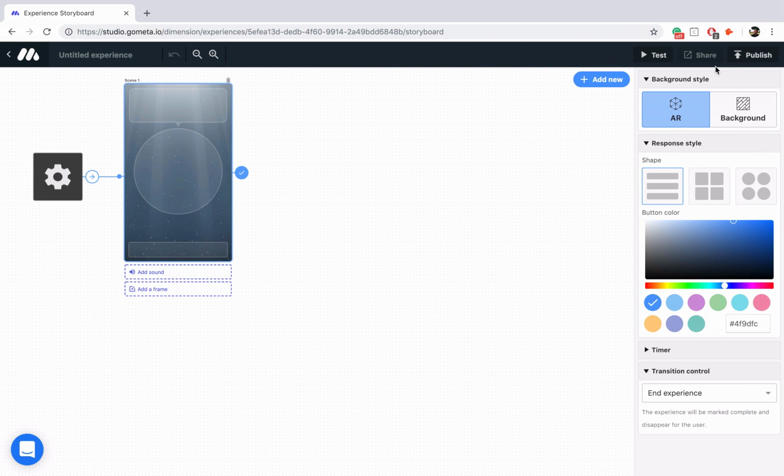So in our storyboard, a character scene is made up of 3 main parts. We've got a place to put dialogue, we've got a place to select a character, and a place to add buttons. You can ignore these 2 for now. We'll be exploring those a little bit later. So I'm going to click on this circle and add a character to our scene.